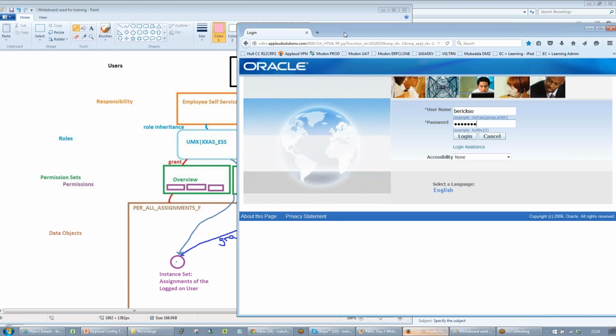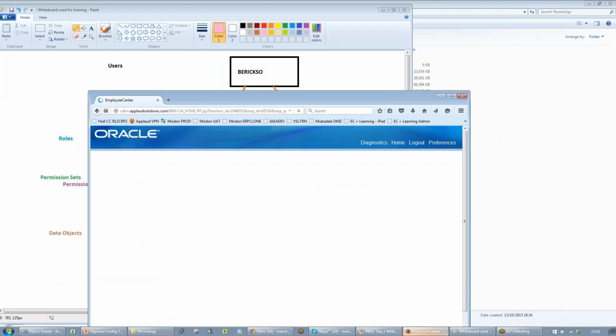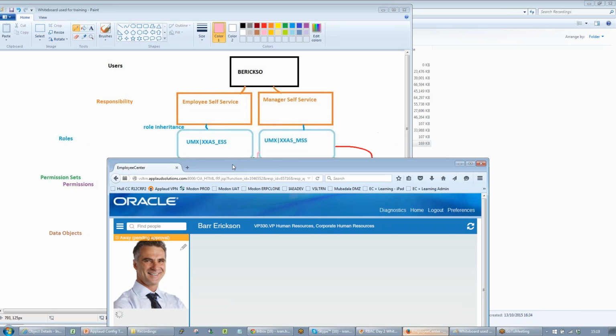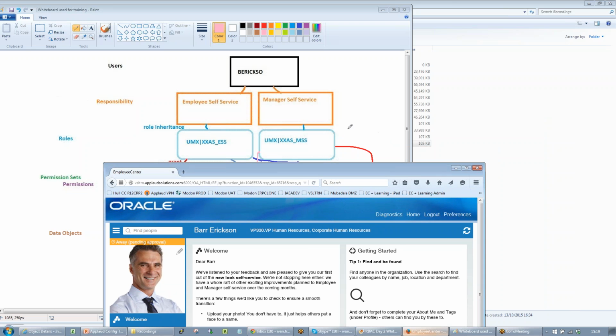So first of all, there's my user account. At the login screen, nothing's happened. I'm logging in using this user account. Now, you see we've gone straight into Employee Center. And I haven't chosen a responsibility at this page because the way RBAC works, as soon as I log in, it's allocating me these roles already. It already knows that I've got these roles.